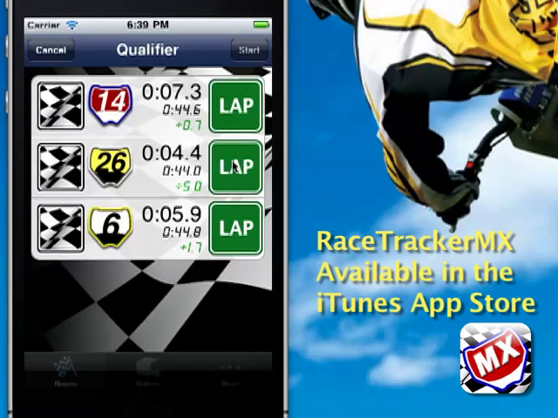Okay, we just completed our lap times for the second lap, and you'll see that we had a 44.6 for rider number 14, and he was plus 0.7 of a second. Rider number 26, who had a real slow first lap, ended up with a 44.0 flat, and he was 5 seconds faster on that lap. And rider number 6 was a 44.8, and he was 1.7 seconds faster. So we'll do a couple more laps, and then we'll finish the race.